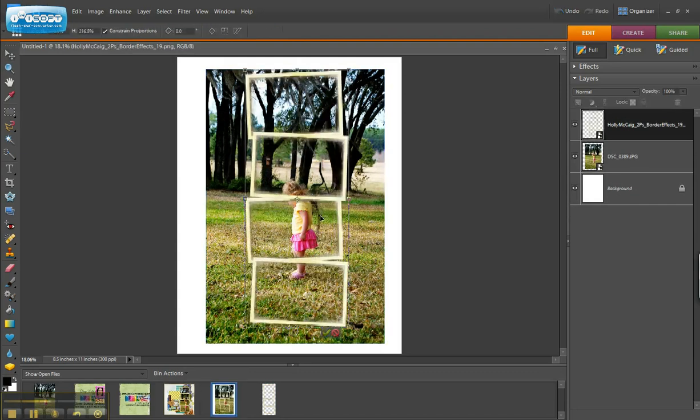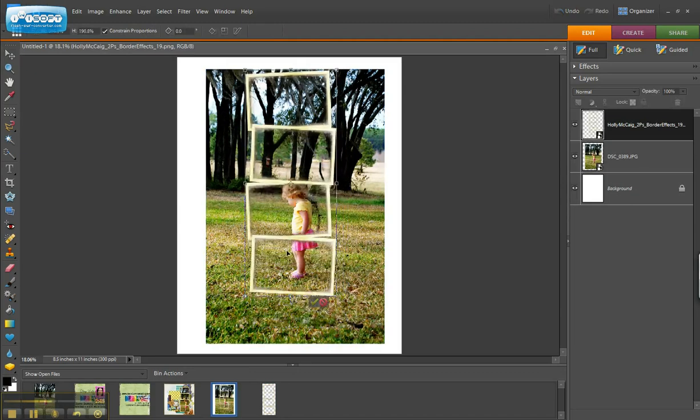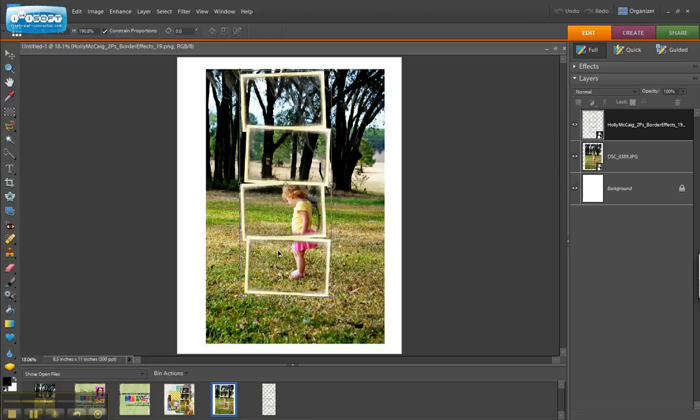This is where your main design is going to come in, because you're going to need to check and see what parts of the photo are showing through the frames. And I like it about like that, so let's go ahead and select OK.